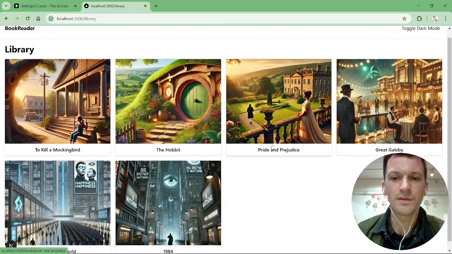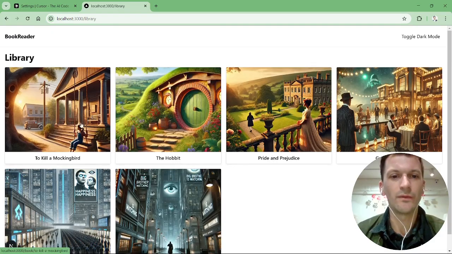Okay, so this was the first impressive thing, that it was able to take the source, the book images folder as context to create all these books. And we have our library, very basic though, very basic grid view. No list view, which I asked for.